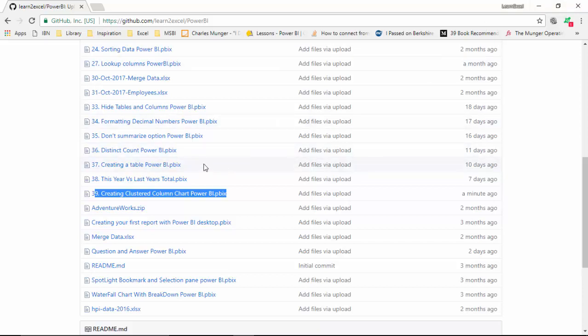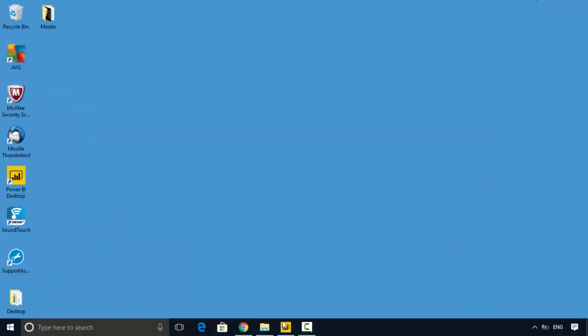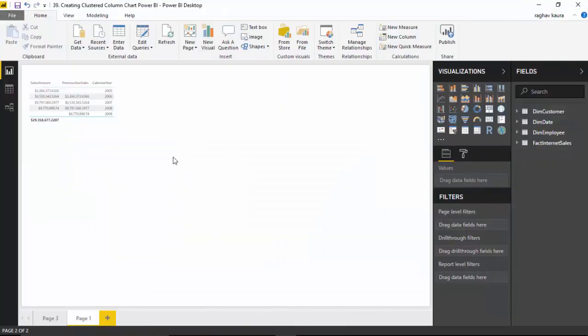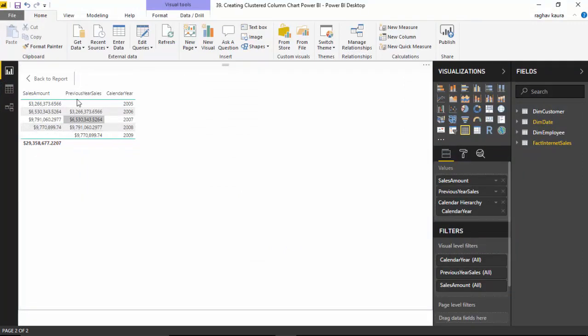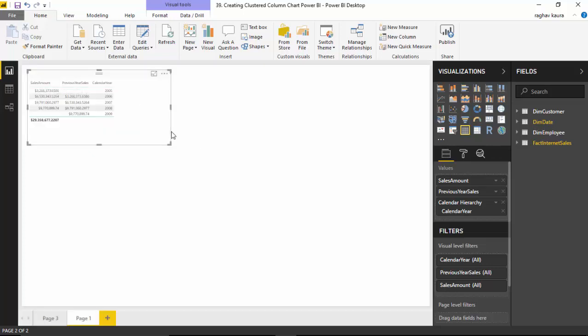So in tutorial 37, we learned how to create a table in Power BI. And the Power BI file I've got open with me just creates a table. So I'll just go on the focus mode and you can see that it shows me sales amount and then previous year sales and calendar year. Let's just go back. Now we will just use the table that we created to create a clustered column chart.